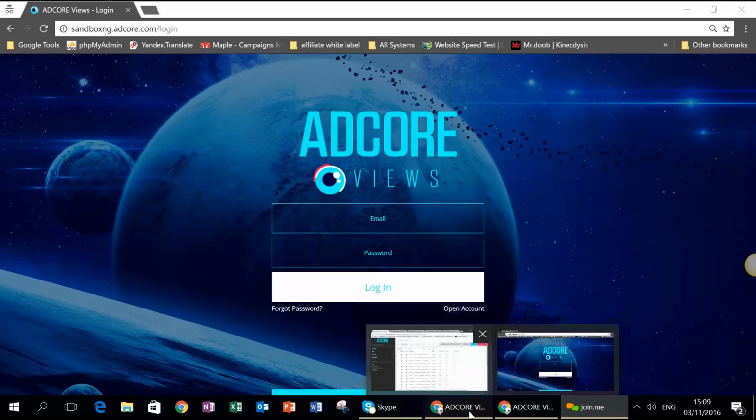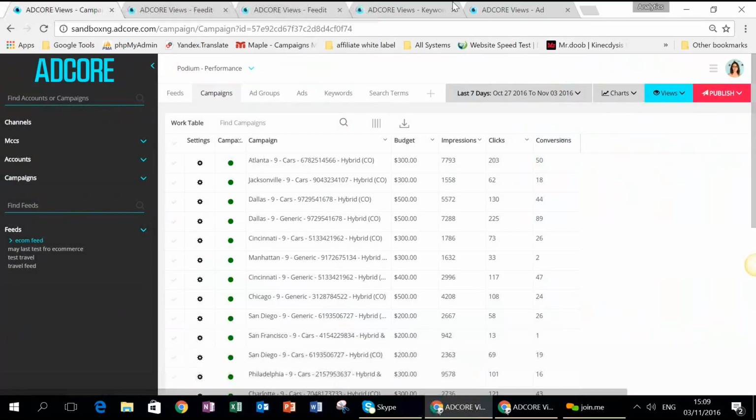So this is the new ADCORE system. As you can see in this dashboard, you can right away see that it looks much more similar to AdWords than what it used to be in the past. For newcomers, it just looks similar to AdWords. I'm just going to go ahead and talk to you a little bit more about the dashboard and see what type of features you can have in this single-page application.